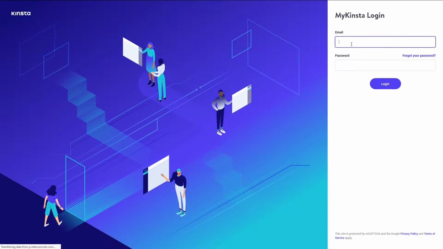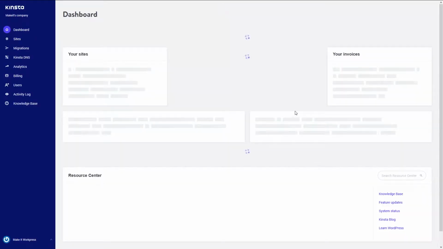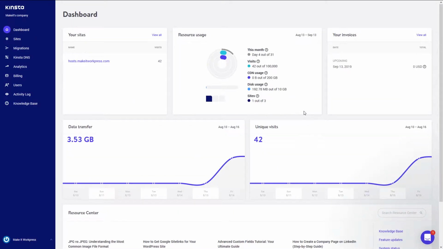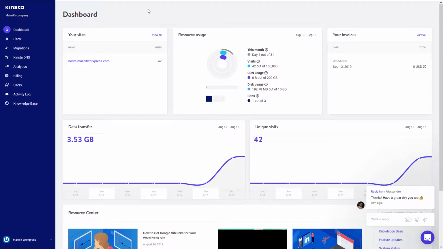So that's great. We have arrived at the Kinsta login, so let's log in. And in a moment, we'll be arriving at the Kinsta dashboard. And there we are. This is the Kinsta dashboard, in which you can see all the basic statistics for your Kinsta websites. And this is already something I really like about Kinsta.